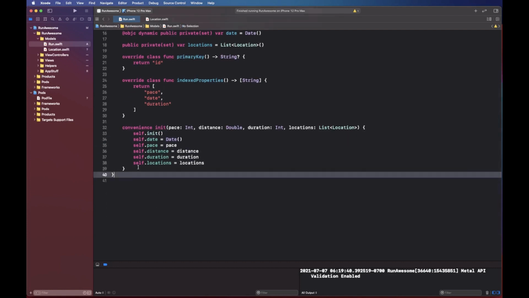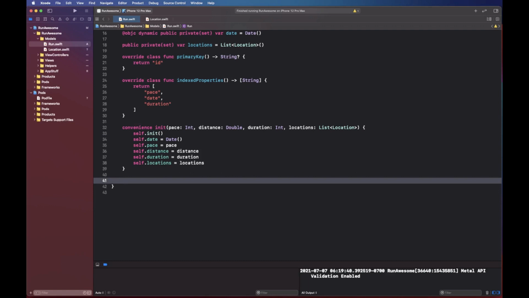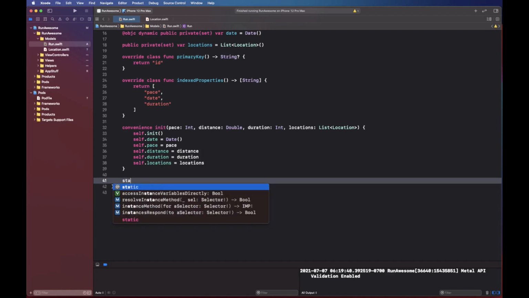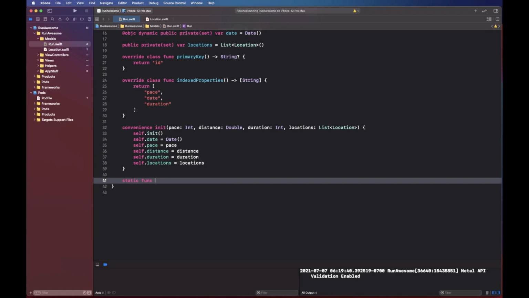Perfect. Now when it comes to the operations, like adding a record to this table, that is something we can contain in this class itself. That way all the operations related to run are going to stay within this class, and that's what we're going to do. So we're going to create a static function. We're going to call this add run to realm. It's going to expect us to pass pace, distance, duration, and locations.